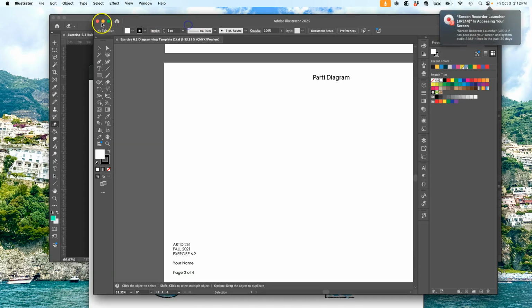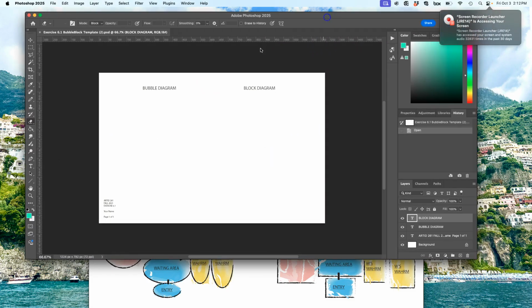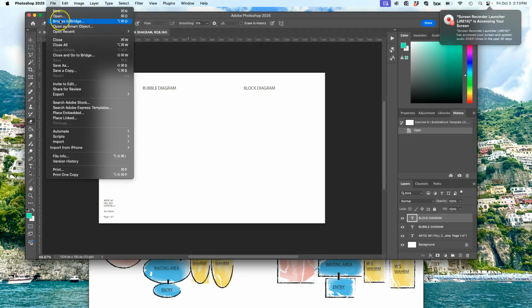Okay, so this is a recording to go over the exercise 6.2, the bubble and block diagrams, because the class recording was deleted.